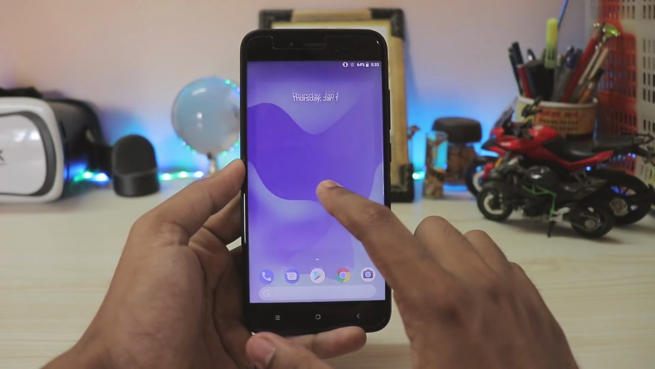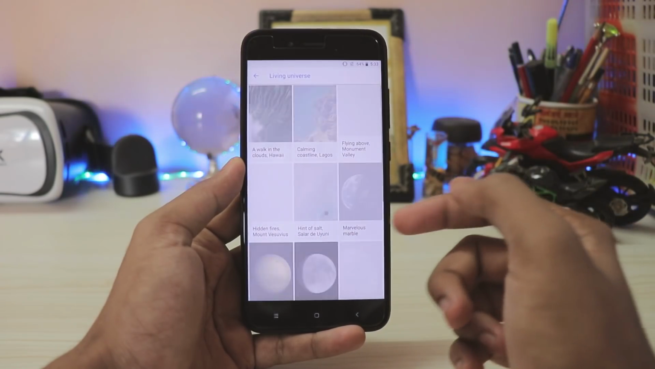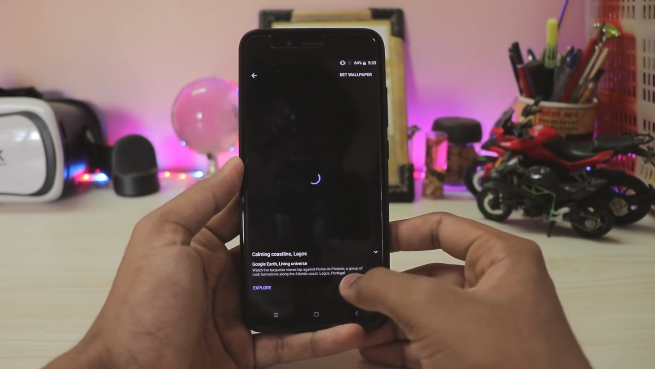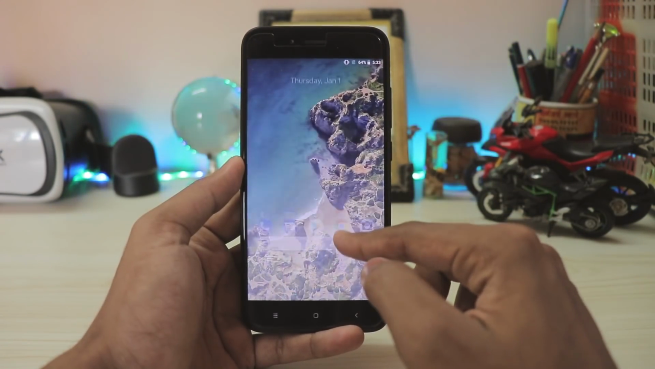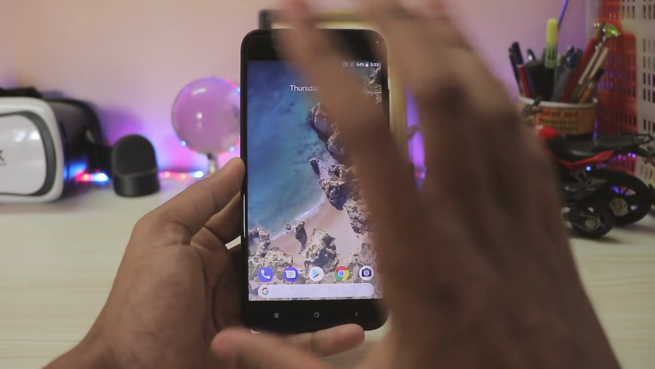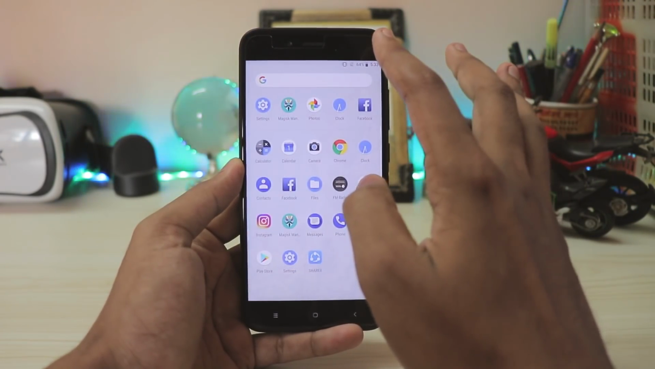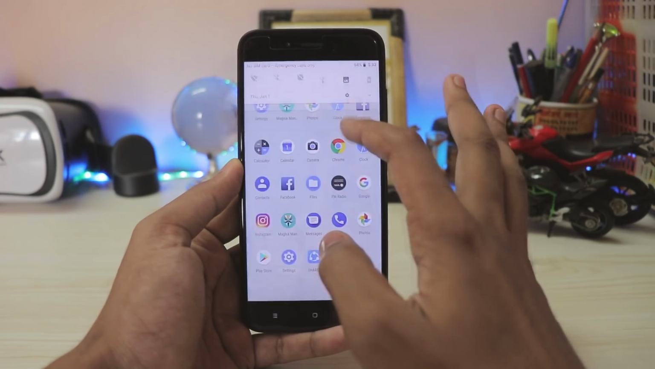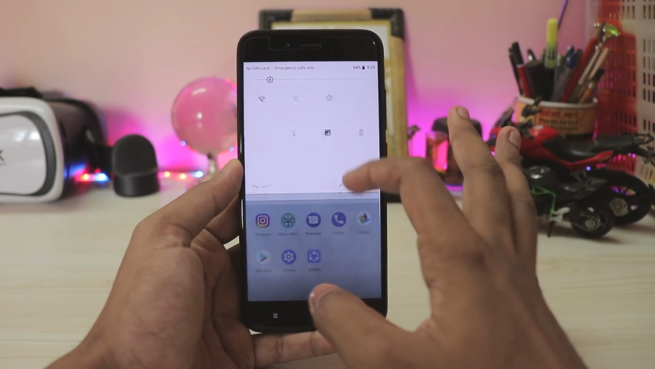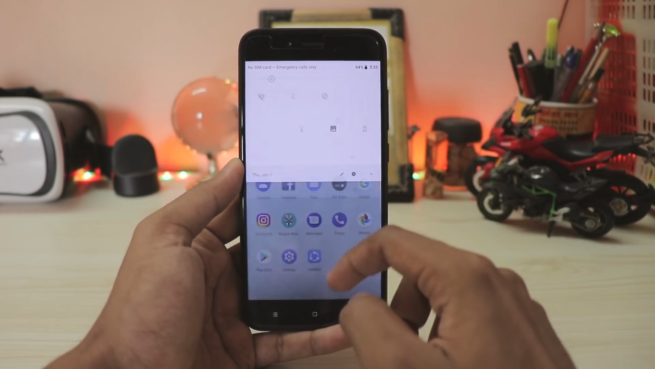So if I just go to wallpaper, there you go, you have all the live wallpapers over here. Let's just try this one. I really love it. And it doesn't even lag. If you have tried this on the stock ROM, it lags like an idiot. And there are no kind of touch lags as you expect in the stock Android 8.0. So really hats off to the developers for this. Like literally there is no lag.